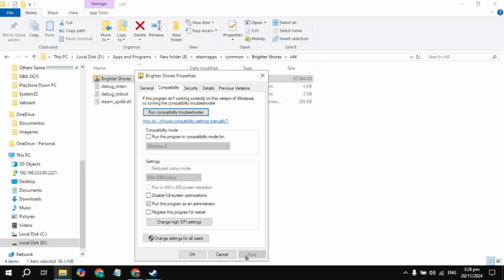Now launch the game and check if it is still crashing. Then check the box of disable full screen optimization and click on apply. Now launch the game and check if it is still crashing or not. And if yes, then check the box of compatibility mode and choose Windows 8 here, then click on apply. Now launch the game, then check.